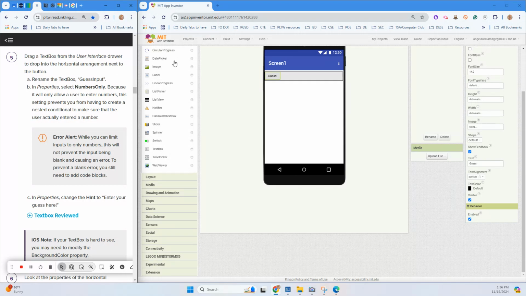I dragged a button. So this is a horizontal arrangement. This is a button. You drag horizontal. Horizontal arrangement. Where's that at? It's in layout. You have to read the instructions, sweetheart. And you got to follow them step by step.